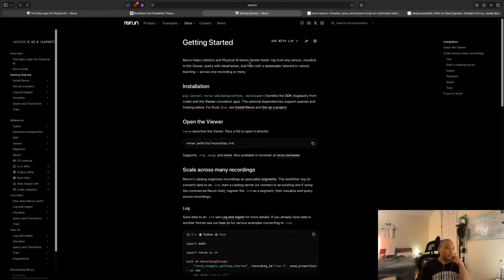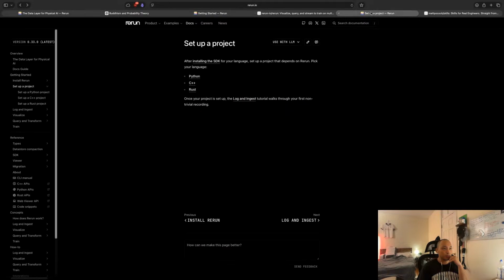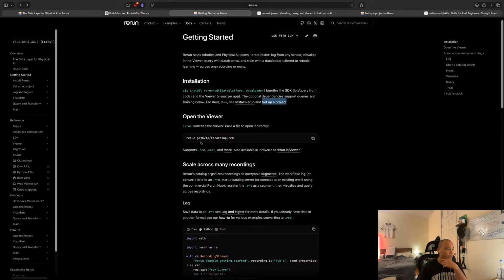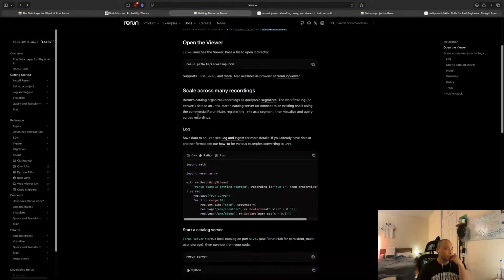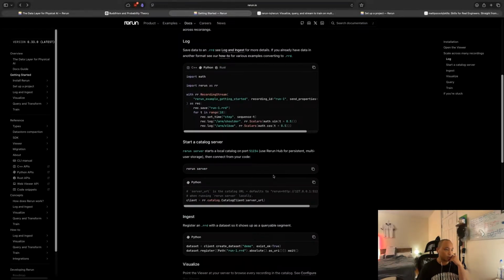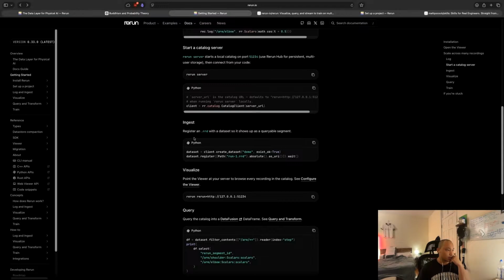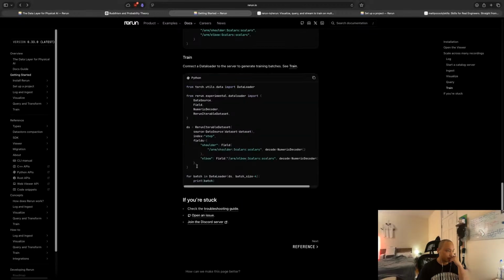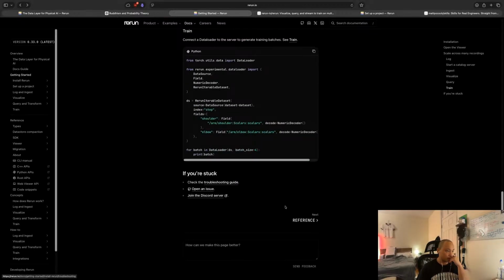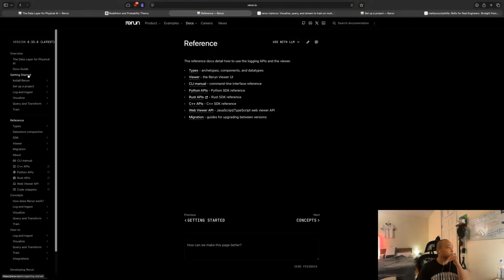Rerun helps robotics and physical AI teams iterate faster. Locally, you can have the installation and then set up a project, and then open the viewer. We can pass a file directly to open a viewer, but to scale across many recordings, start the catalog server, ingest, and point the viewer at your server. You can also train it. All right, next reference.